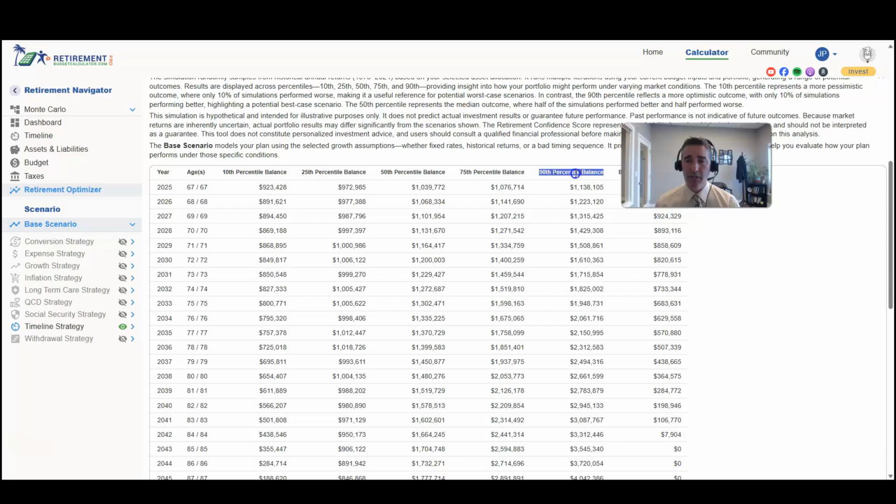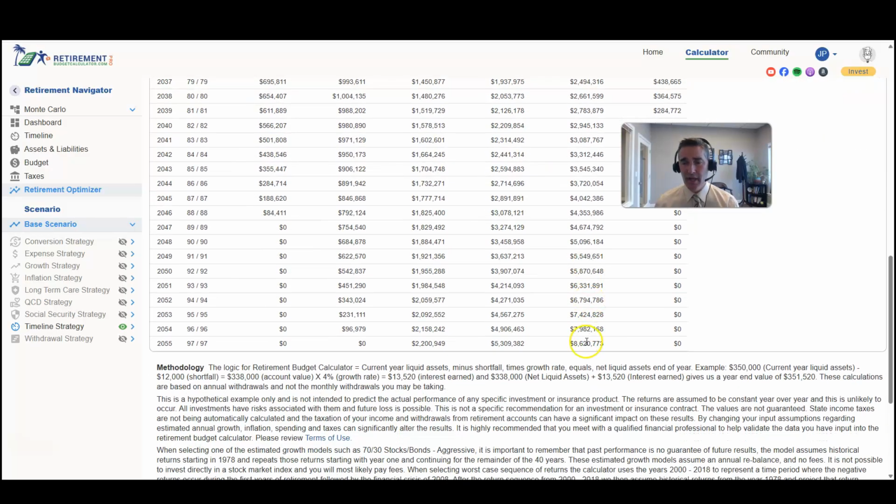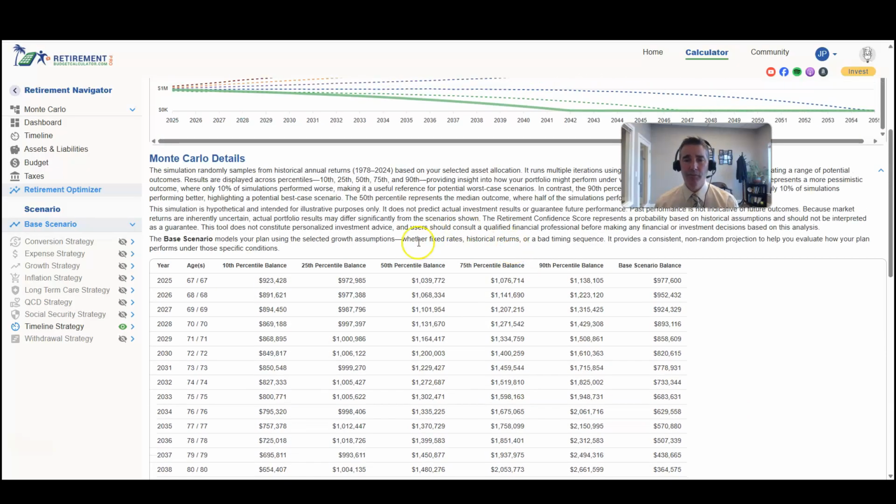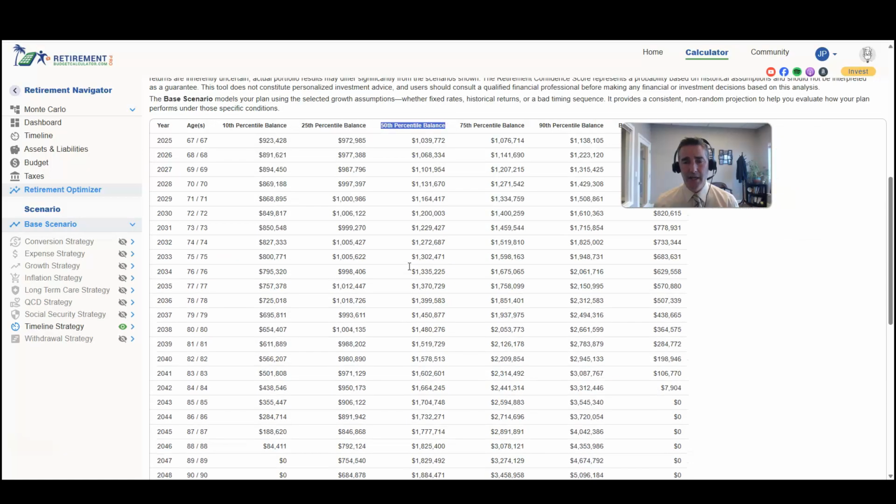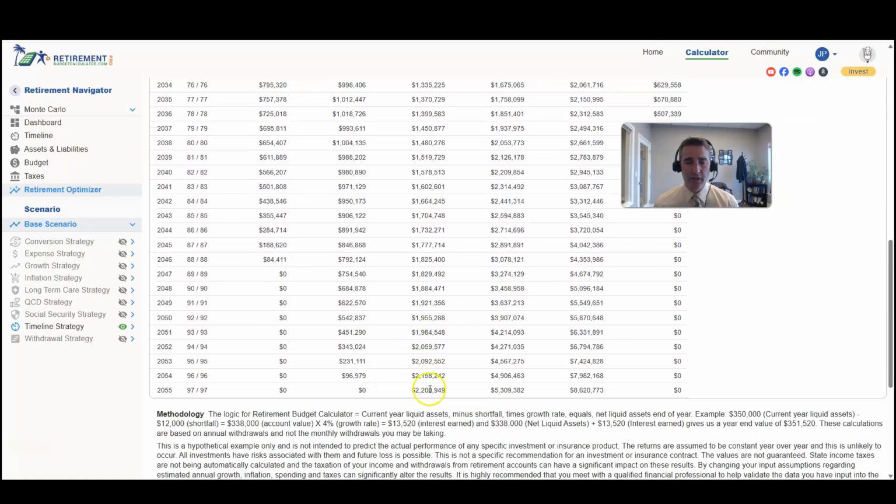And then the 90th percentile is the most optimistic. It's the best case. You can see in this scenario they end up with $8 million remaining at the end of their life. The 50th percentile means that 50% of the simulations did better and 50% did worse. And with the 50th percentile, you can see they ended up with $2.2 million.